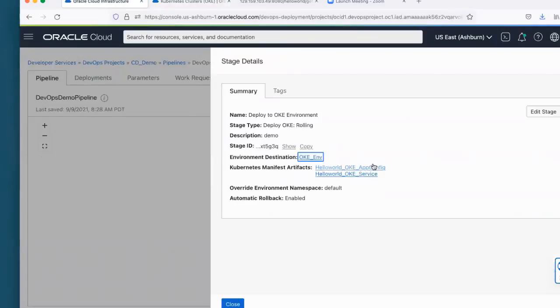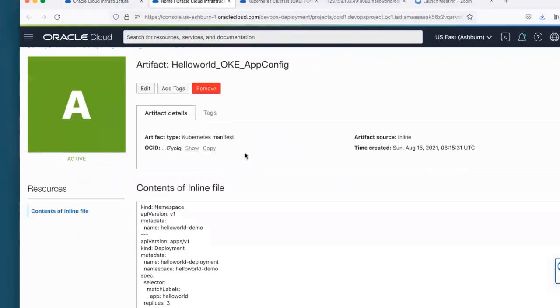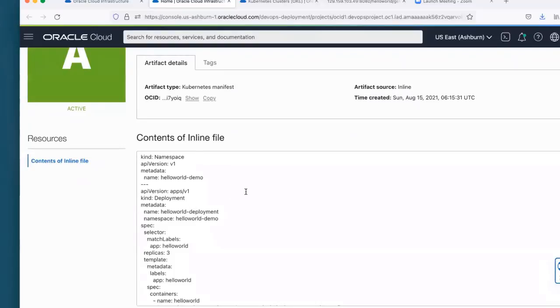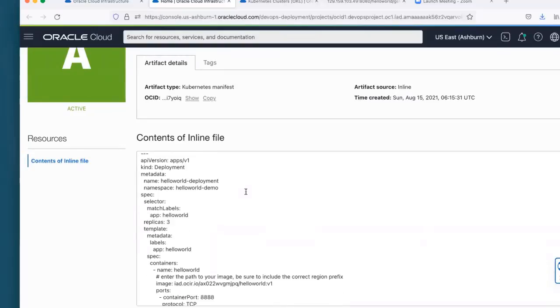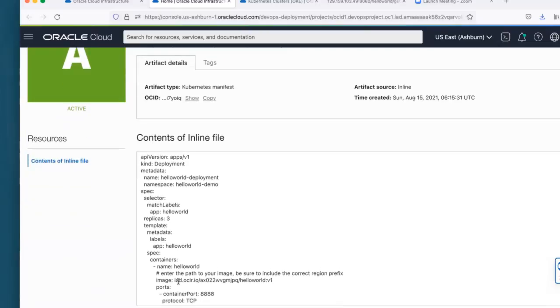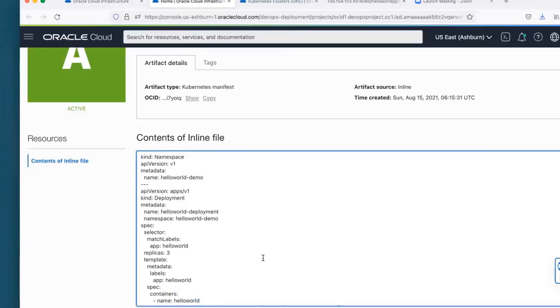And my deployment config is essentially a manifest file, which I've defined inline. Now you can also define this in an artifact registry. So you can either have this here, or you can check it into your code and specify it within the artifact registry as well. And for this application, I've pushed my image already from my Jenkins server to an OCIR path, OCI repository, which is what I'm using for this demo.